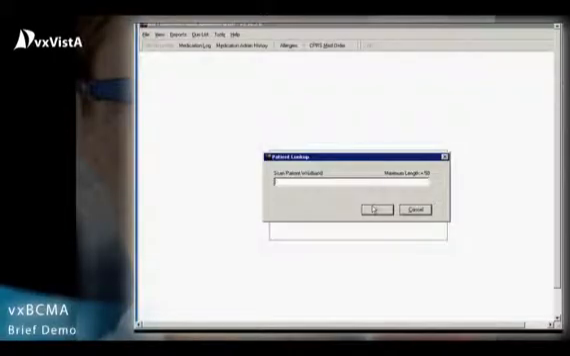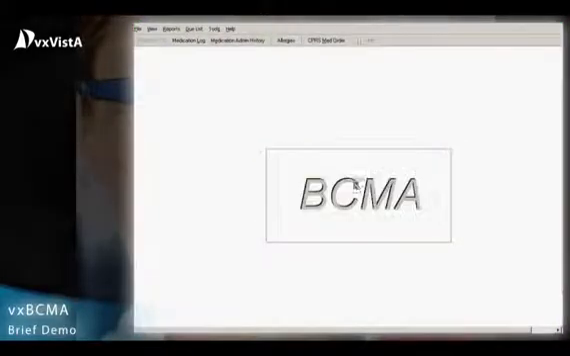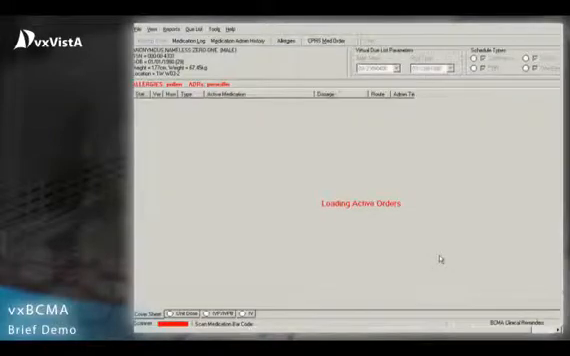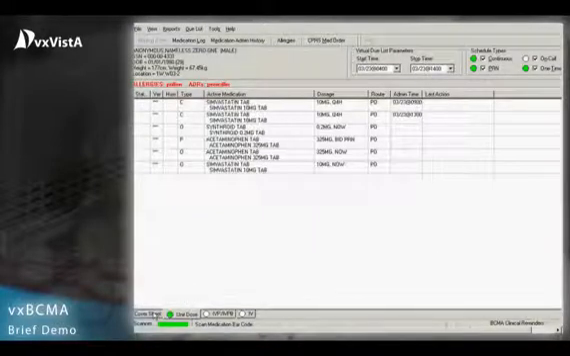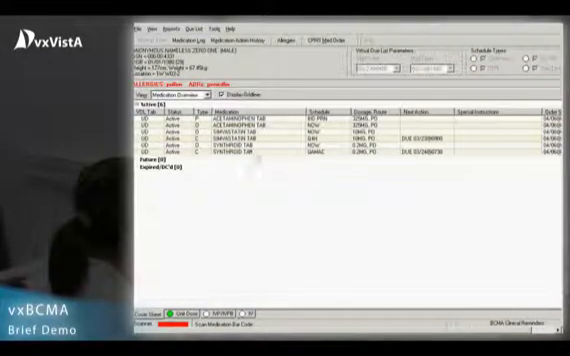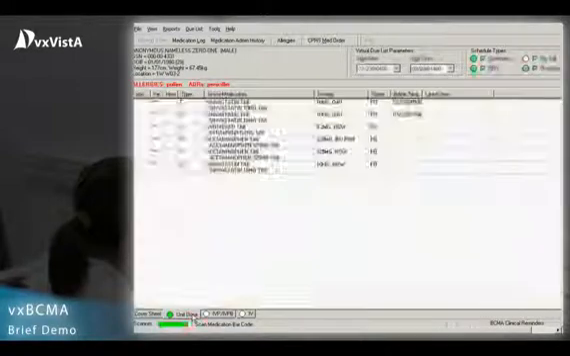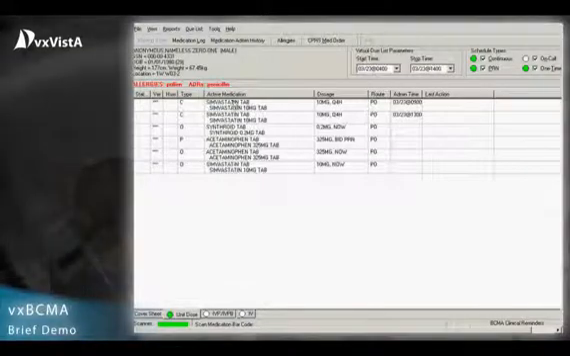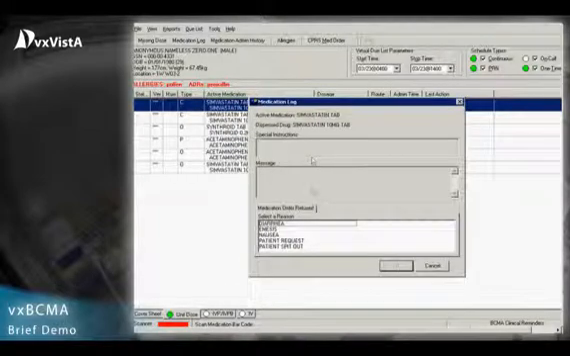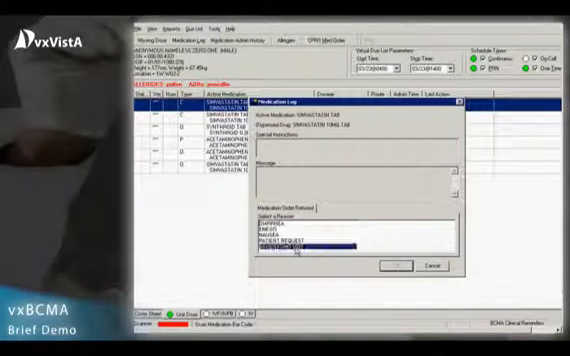vxBCMA, or Barcode Medication Administration System, was originally developed by the Veterans Affairs Department and has been adapted for use by DSS for vxVistA. This system greatly improves patient safety by requiring nursing staff who are administering drugs to scan both the patient wristband and a barcoded medication label on the medication that has been processed by vxVistA Pharmacy for the selected patient. The system displays a full medication history log and patient allergies.